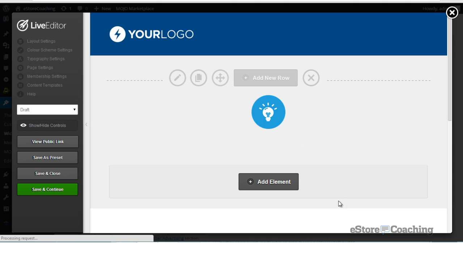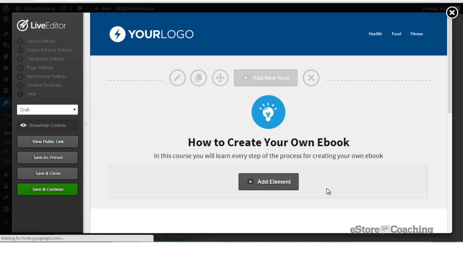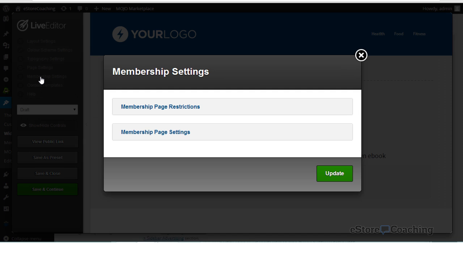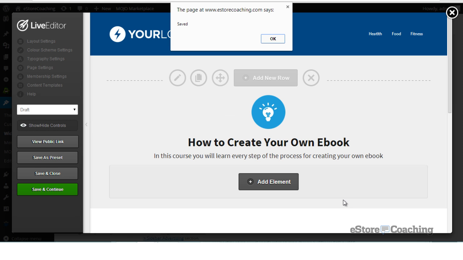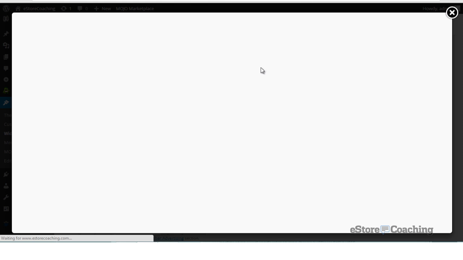So there's your home page, your primary page. What we like to do first is actually go to membership settings and go to page settings. And what we like to do is make sure this is set to product. The product is the top of the page. Basically the page hierarchy would serve as the parent for your course.